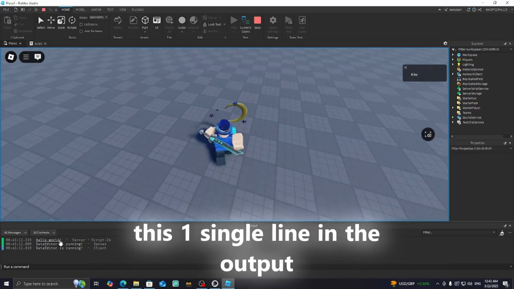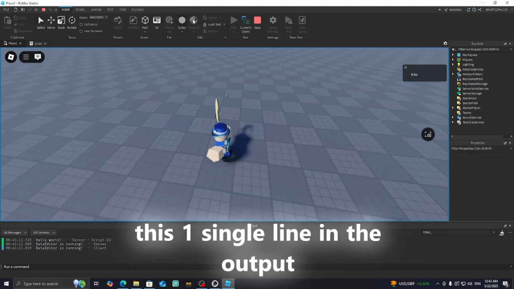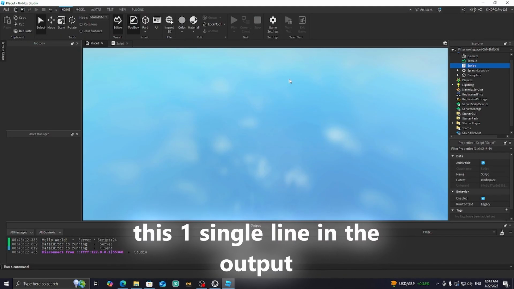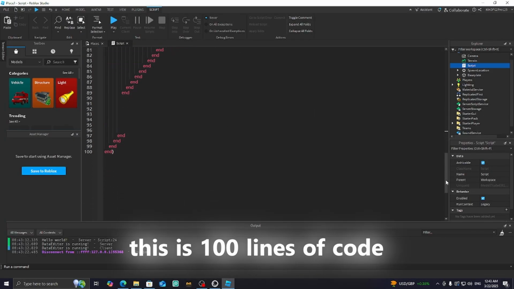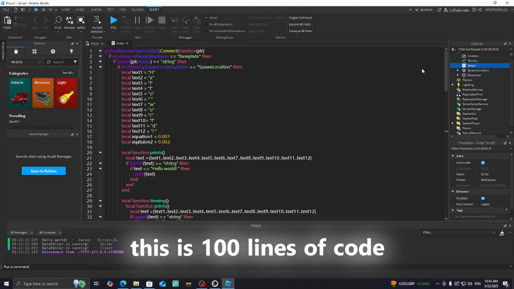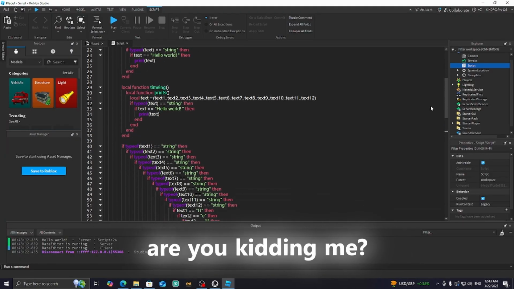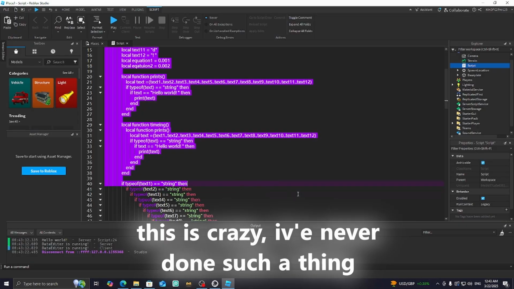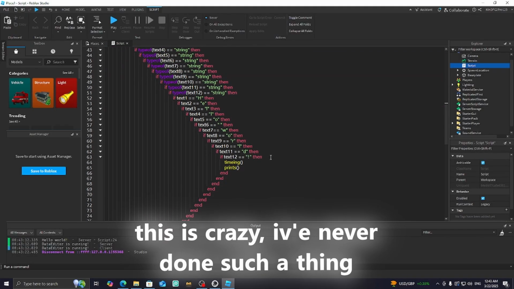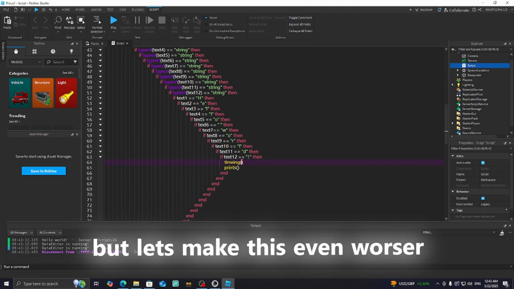This one single line of code in output took all of this. This is 100 lines of code. Are you kidding me? This is crazy. I've never done such a thing. But let's make this even worse.